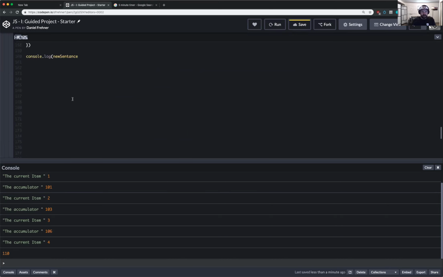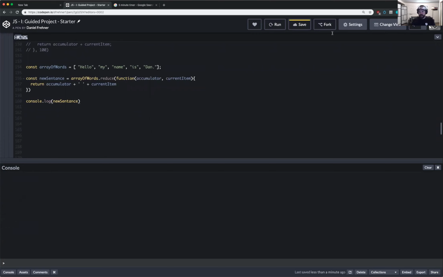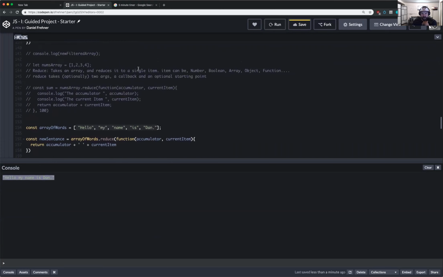Oh, what the heck? We'll clear that. And there we go. We have taken an array of strings and we have created a single string out of it. Remember, reduce reduces it to a single item.